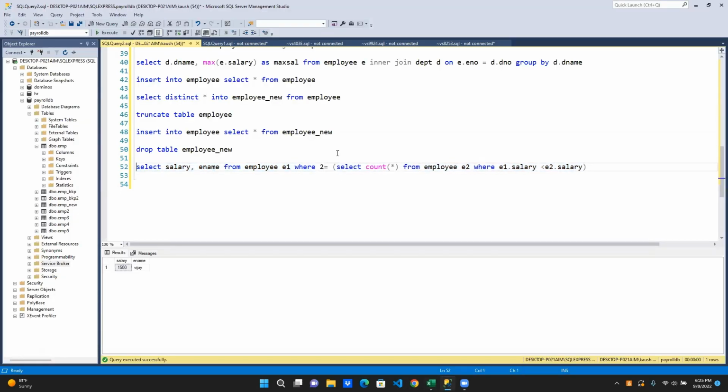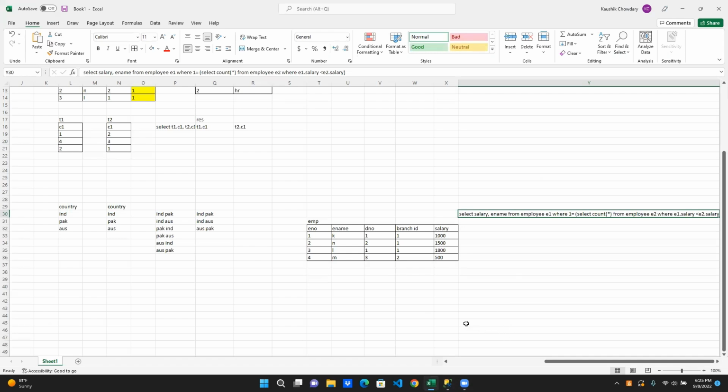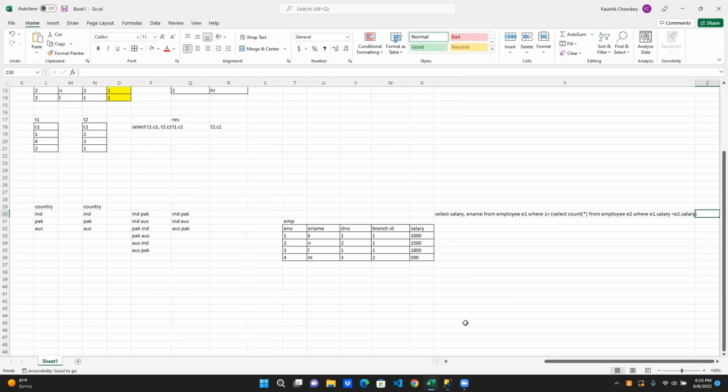Third means n minus 1, right? So 2. Which one has to come? The 1000 guy. Like you can find the nth maximum salary. Tomorrow, if you want the 8th maximum salary, you can do that. Now we'll do that here.